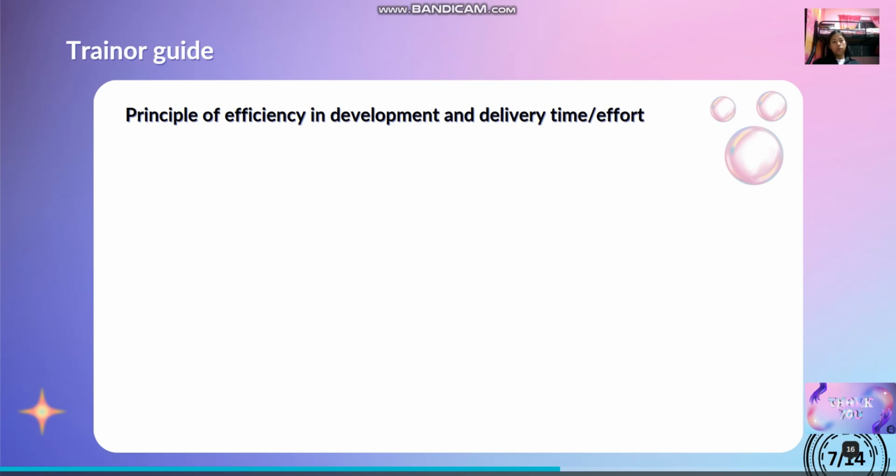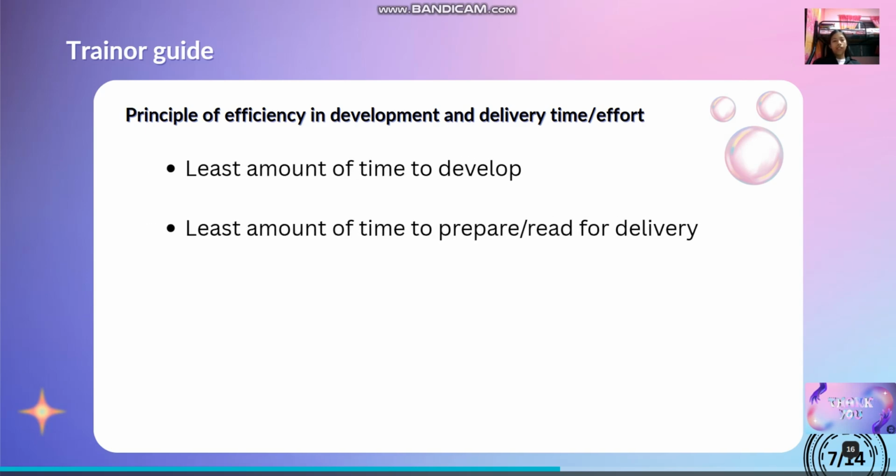So now we will move to the trainer guide. We have the principle of efficiency in development and delivery time and effort. First, the least amount of time to develop. A lecture requires minimal time to create compared to an interactive or multimedia presentation, as the focus is mainly on delivering spoken content. Next is the least amount of time to prepare for delivery. Since lectures often rely on the speaker's knowledge and outline, they can be delivered with little reading and preparation, especially if the speaker is already familiar with the topic.